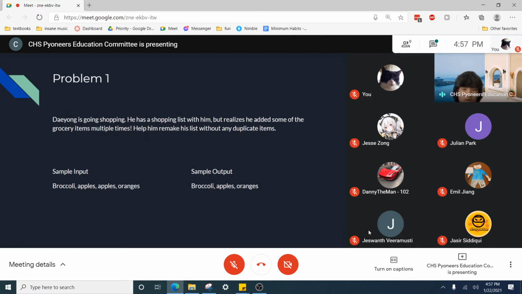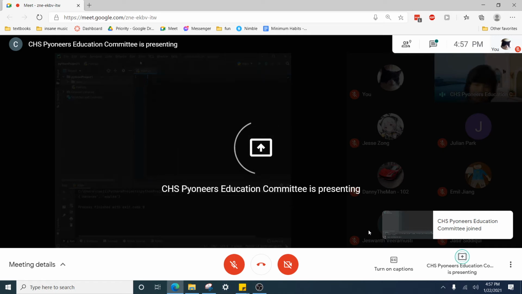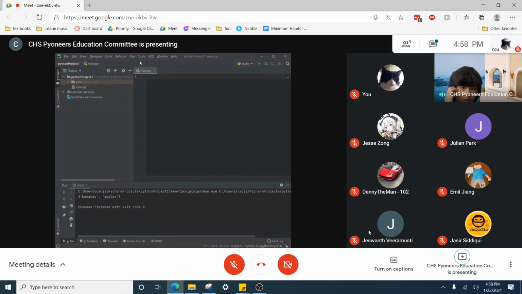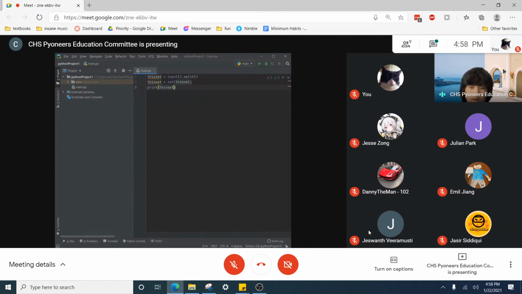Okay, I guess I'll go over the solution then. Okay, let me stop presenting. So basically, you've already gotten the solution, right? We just need to turn this into a set and print out the set. So we can create our variable, this set, and since we're taking input, we're just going to do input dot split. What this will do is turn it into a list instead of a set. Then after that, we can do this set equals set of this set, and it will just turn it into a set. Now we can just print this set and it should print out the correct thing.